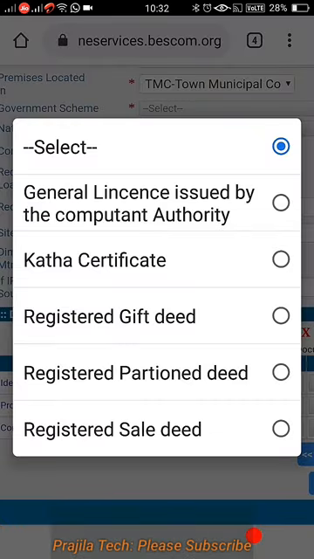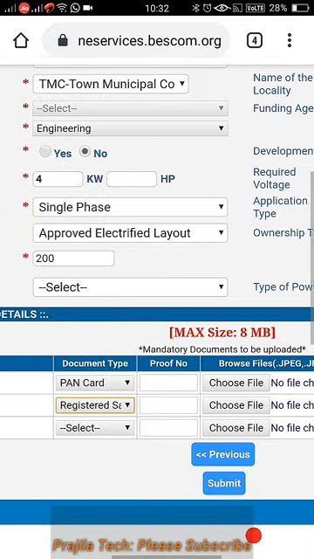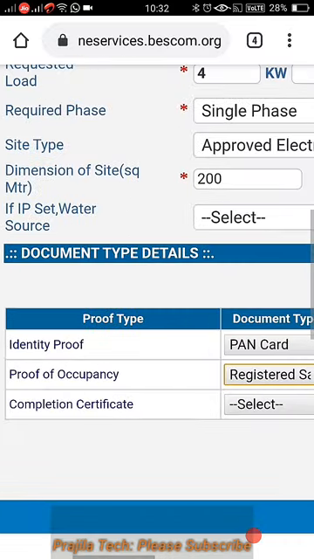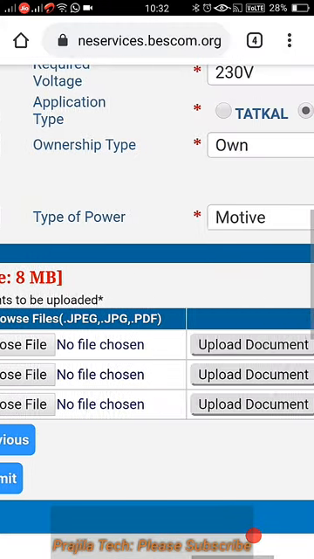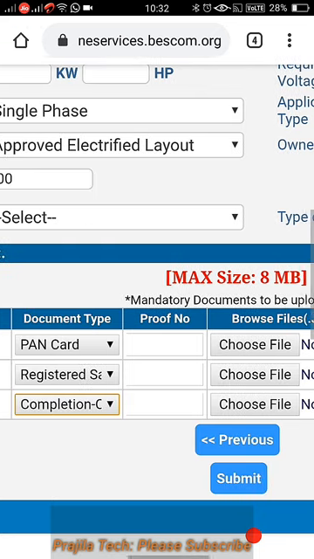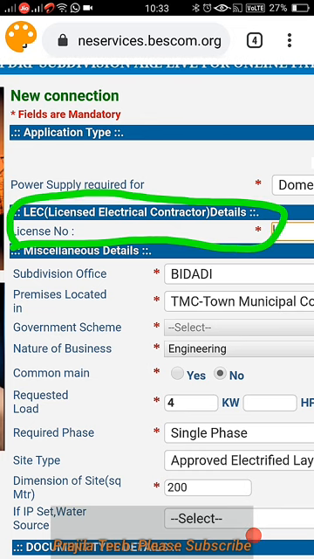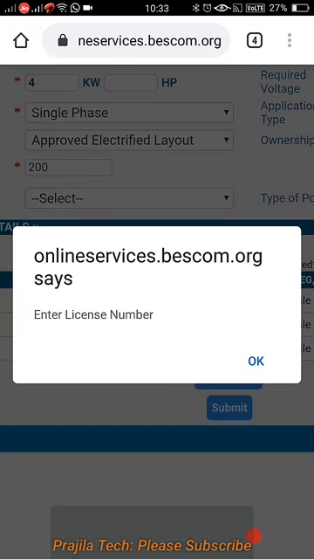Now proof of occupancy: once all these things are done, you can select a registered sale deed, that is okay, or a khata certificate is okay. Once these things are done, the completion test certificate also, whatever proof you have, you select. This test certificate is why we need the contractor details. Now if I click on submit, see it says license number, you can see here. This is mandatory. It says licensed electrical contractor details. That is why you can see below, license number is mandatory.